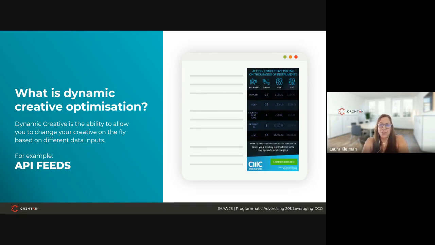API feeds can be used to access any open source external data and use it within an ad as well. So this is really great for providing context or to show expertise. In the example on the screen, you've got CIIIC, which is a trading platform, and they use up-to-date currency and commodity prices in their creative. But there are loads of open source or open data sources that you can use, like interest rates or air quality, even for brands like Dyson, who have air purifiers.